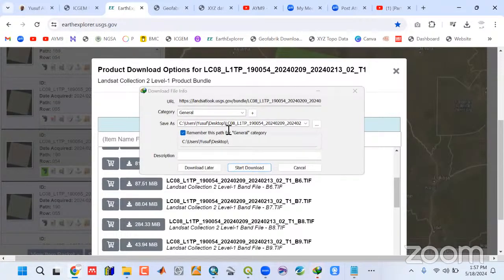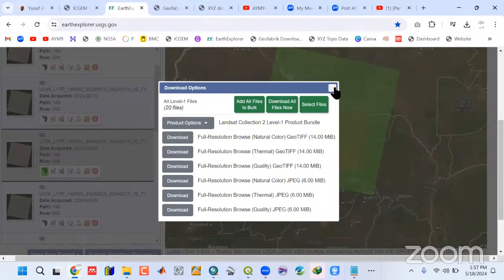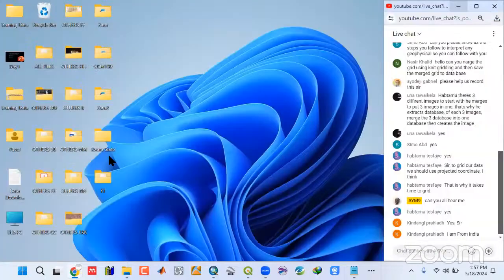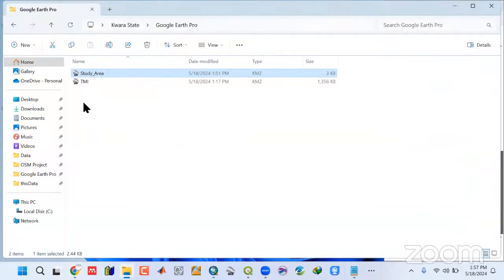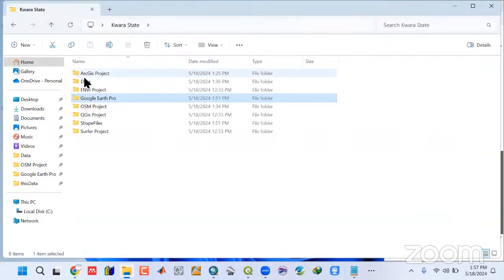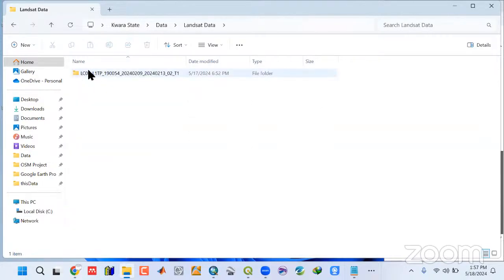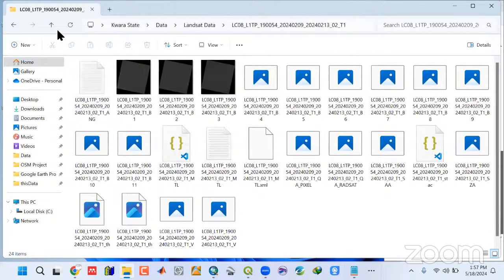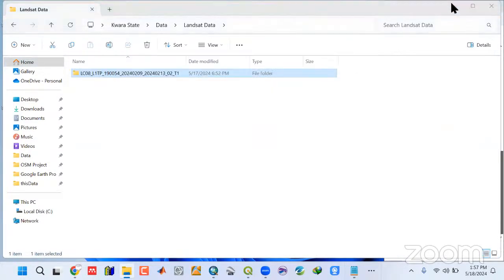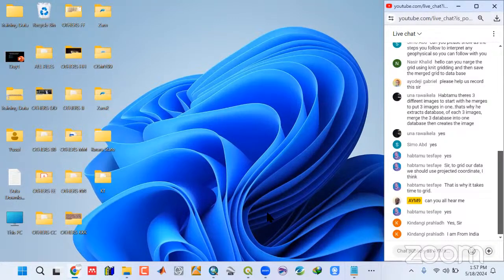But see, I've done it before, so I'm going to cancel it. I've downloaded before, but I'll cancel it. So this is what you have here. If you open the study area folder, you go to the data, Landsat, you can see this is the one that I downloaded. You see the size, the same size. So these are all the bands. You see them? So those are the ones we need. So that's how to download it.